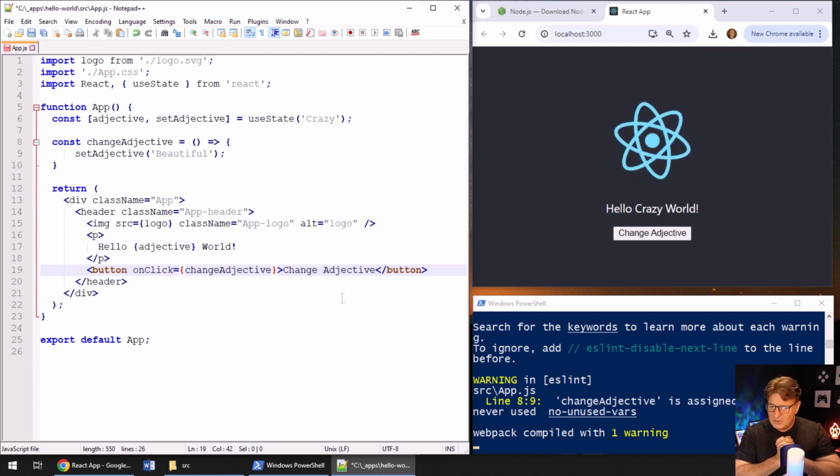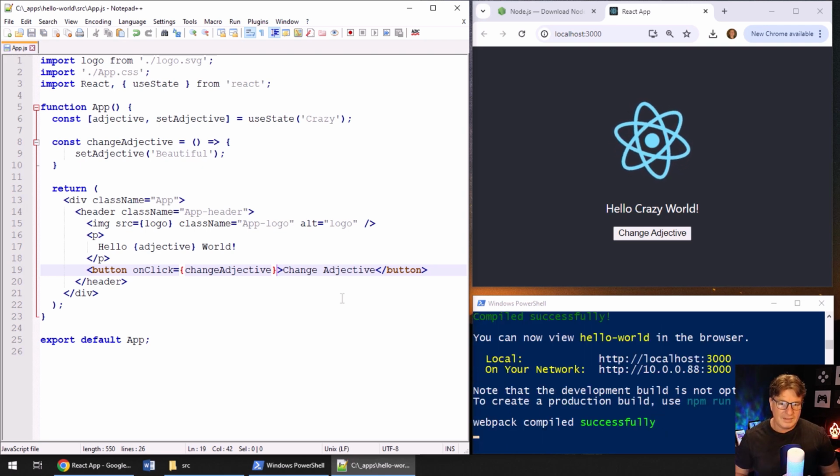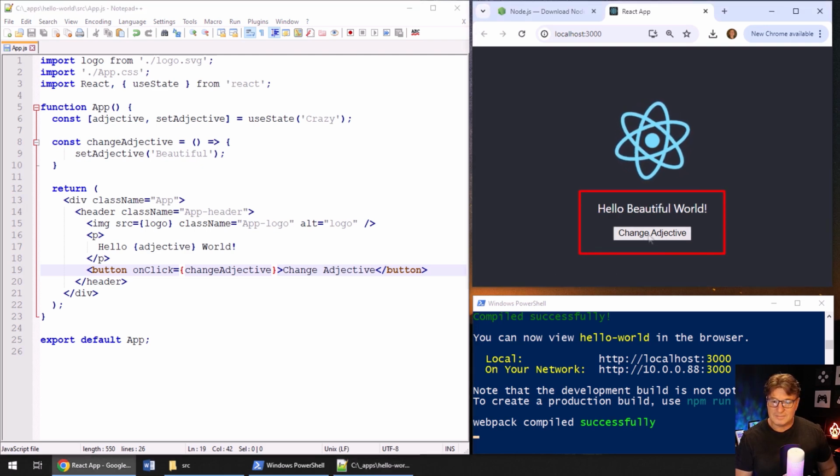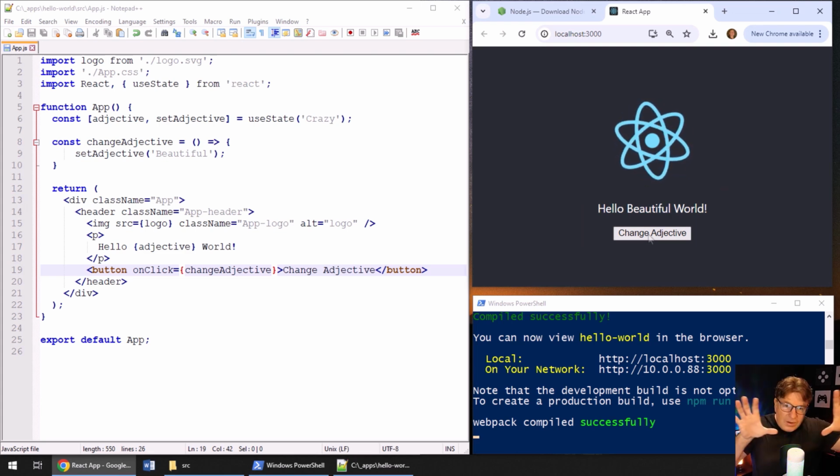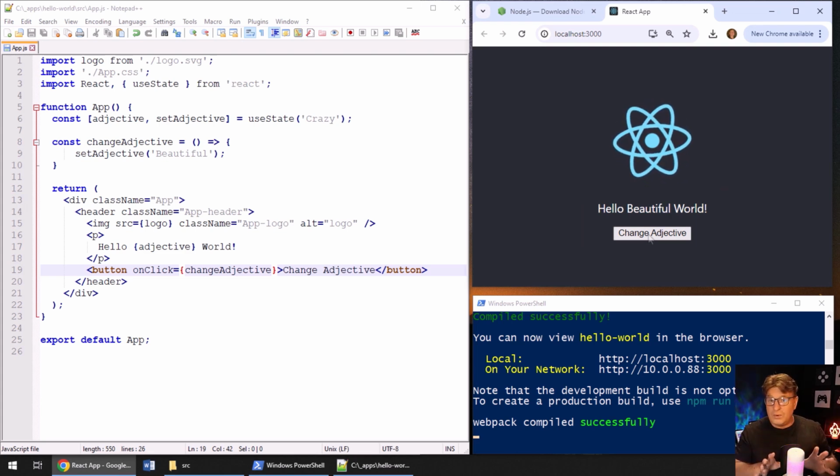Okay, so does that look right? On click equals change adjective. That'll call that method. It'll call the setter method for the adjective, save the state, change that to beautiful. I don't know. Will it work? It says Webpack compiled successfully. I'm going to click the change adjective button and boom, hello, beautiful world.